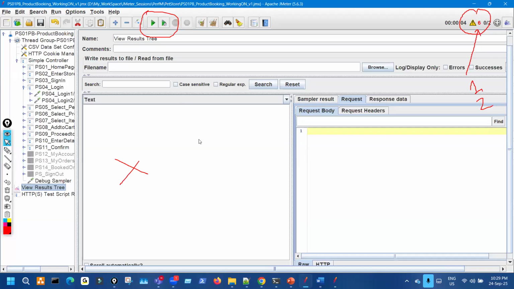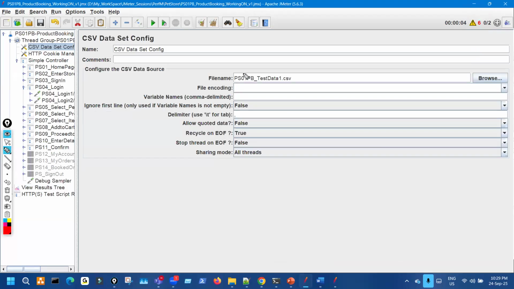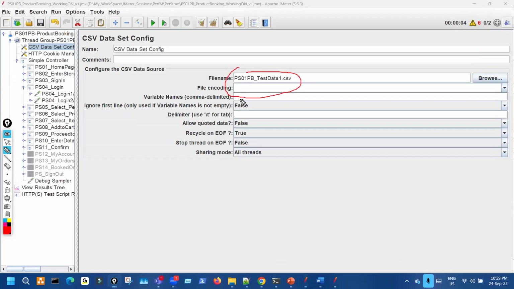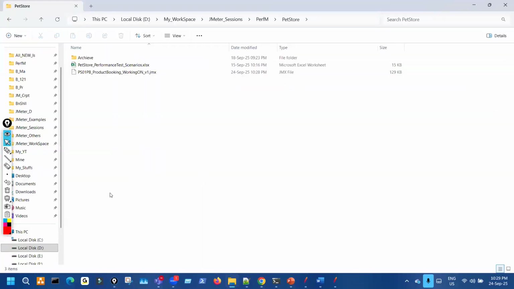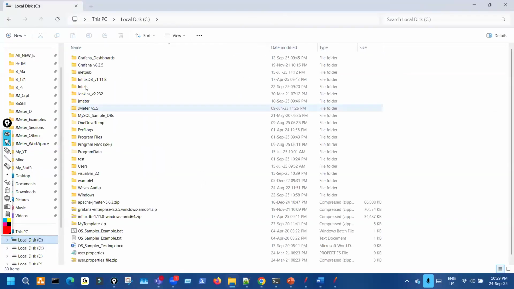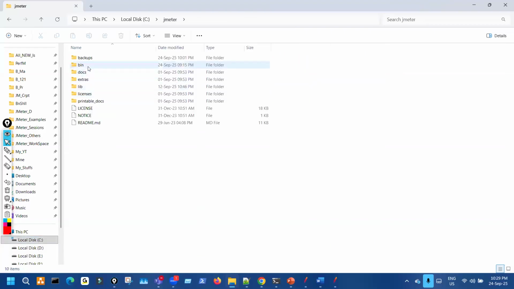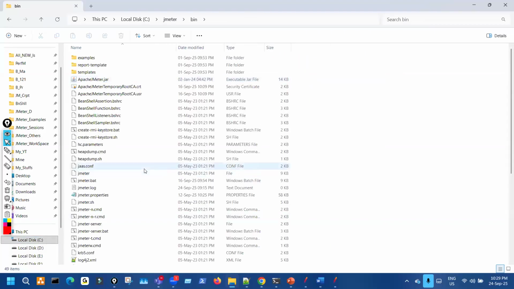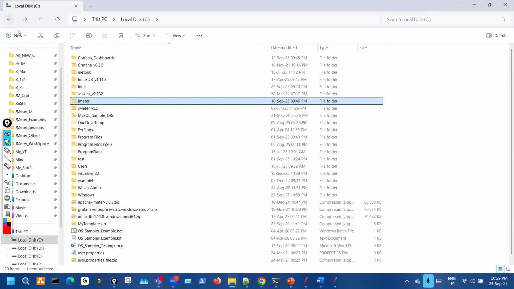So actually, what is happening? As I told you, we have given the file path, but now before running the test, JMeter is trying to find this file, where it is. As I told you, it will go and try to find it in two places, either in the JMeter bin directory. So this is JMeter and the bin directory here. It's not there. Okay, fine. Then where will it go? It will try to find it in the JMX directory.